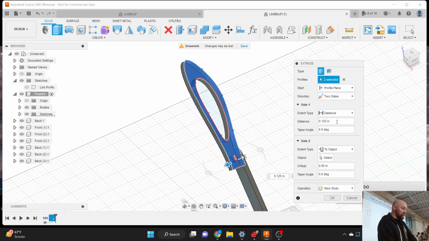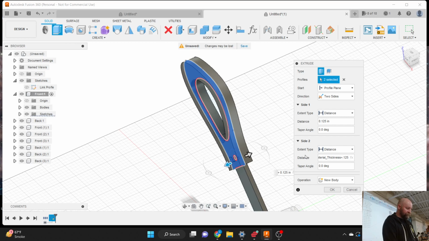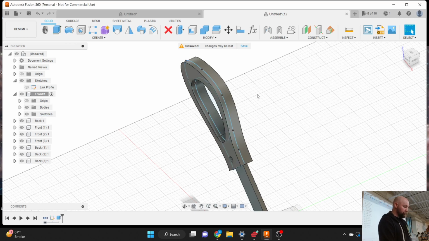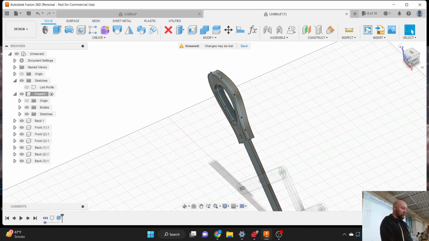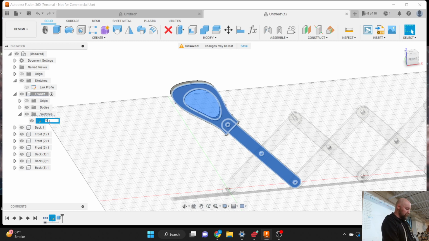So distance and distance, and then again this is material thickness. Why isn't that popping up? Material thickness plus 125. Now I'm going to say okay. So now we get a sketch we can name here. This is our hand grip.